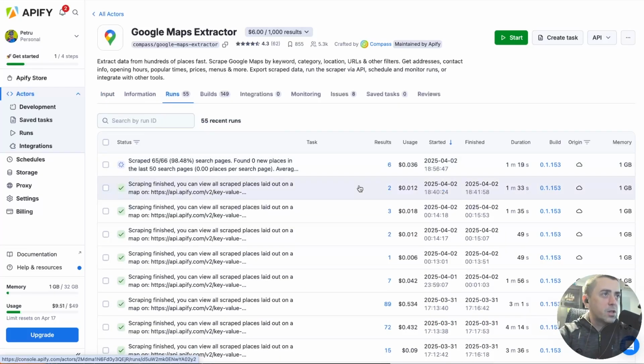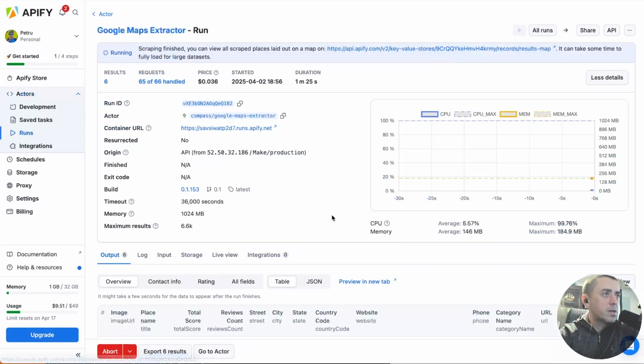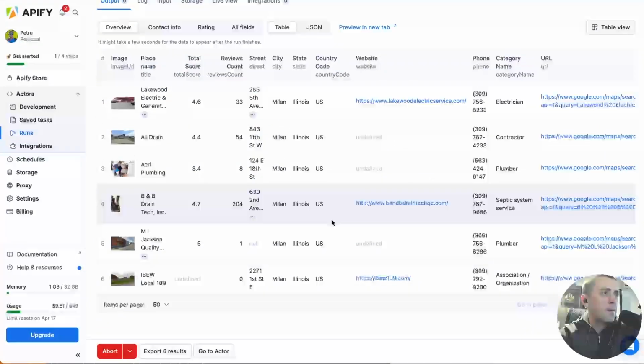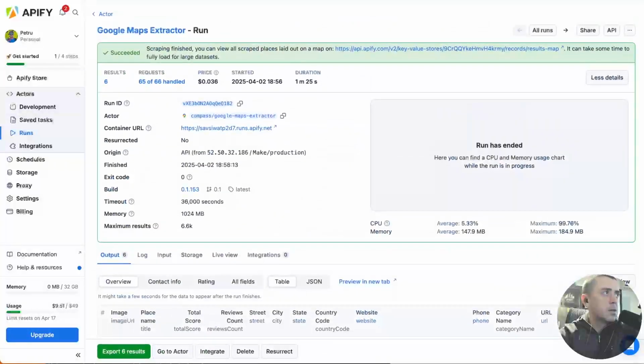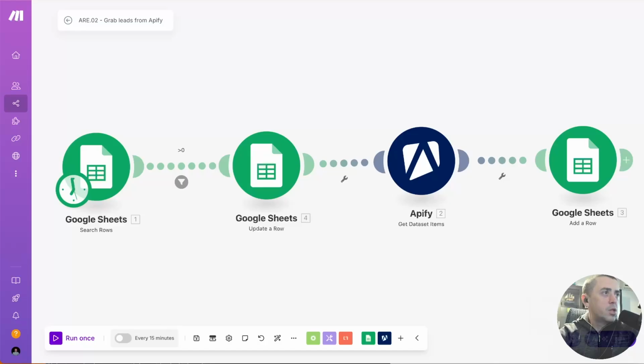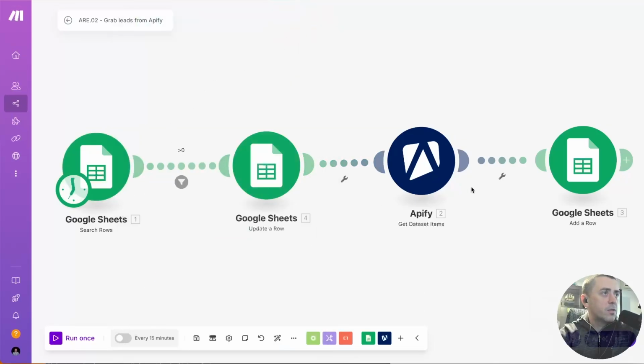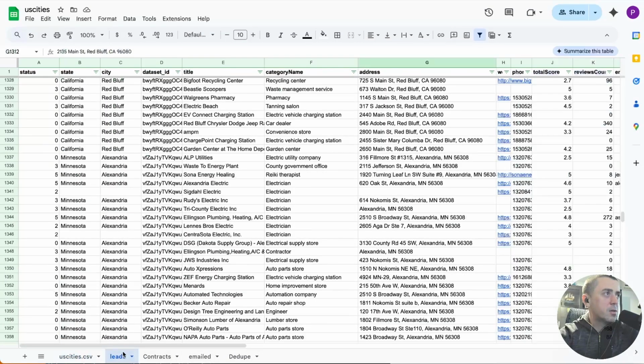And then when it's finished, which may take a while, for now it's at 1 minute and 23 seconds. And it's done. Now you can jump to job number 2, which will look for records where the status is 2. And for each of the records, go to Apify, grab the results, add it to another Google Sheet, and then flag it as done. So the other Google Sheet looks like this.